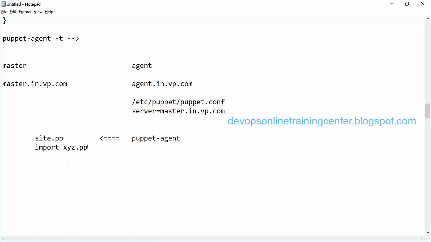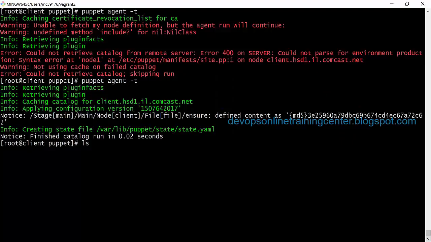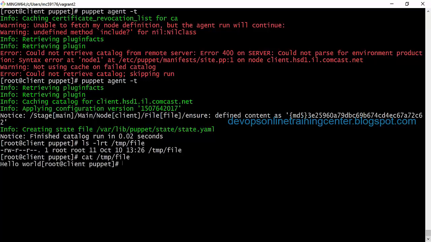So the code from xyz.pp will be executed. In xyz.pp, I can write file, package, service, resources, and all. Let us just write some other. So this would have created a file called temp file, and the content of the temp file will be hello world. So using the manifest, we have created a test file.